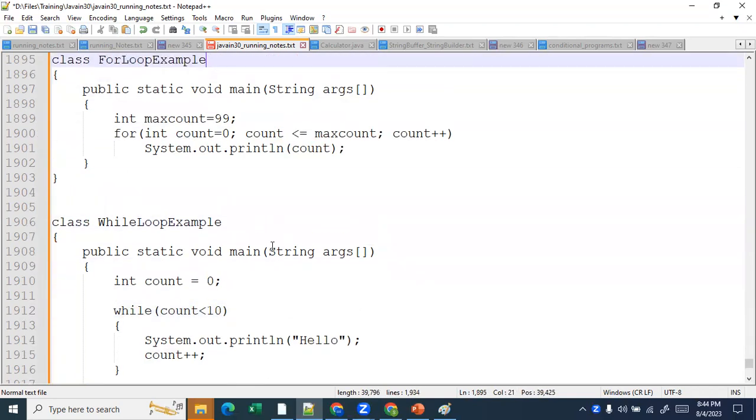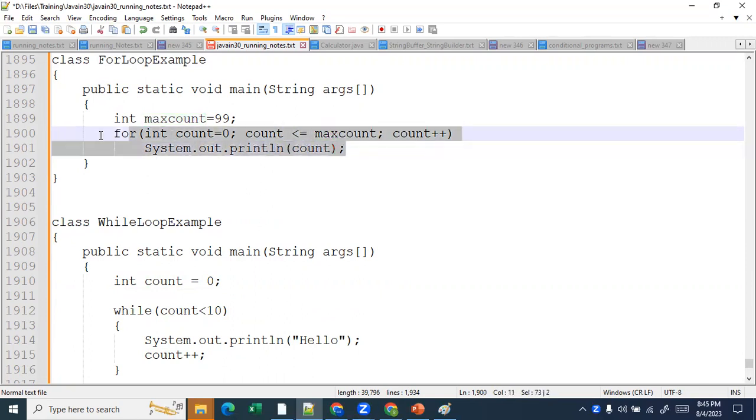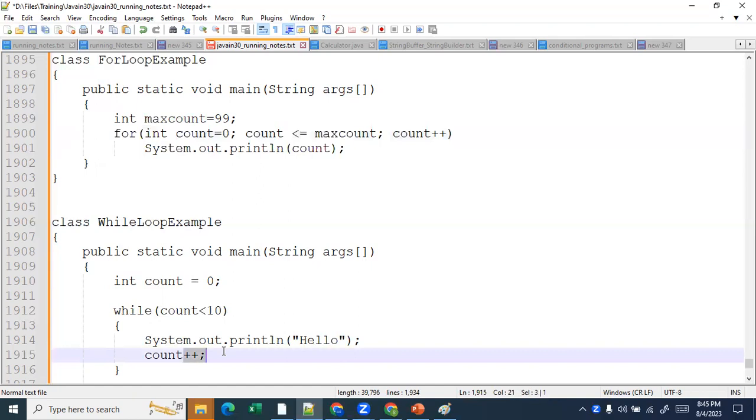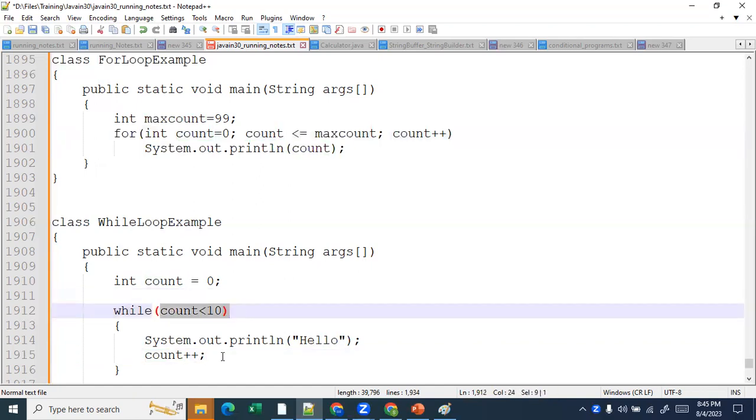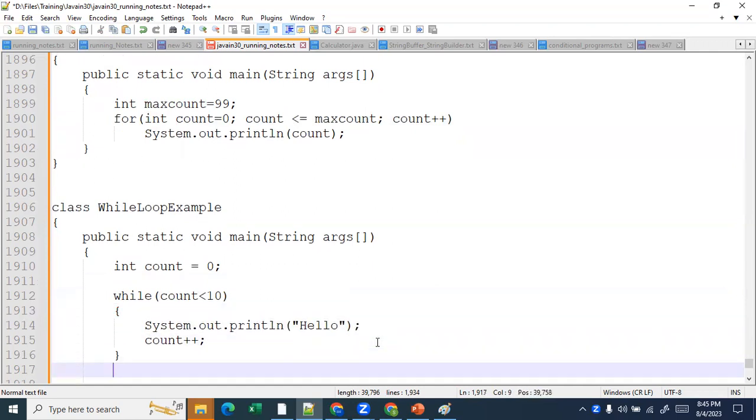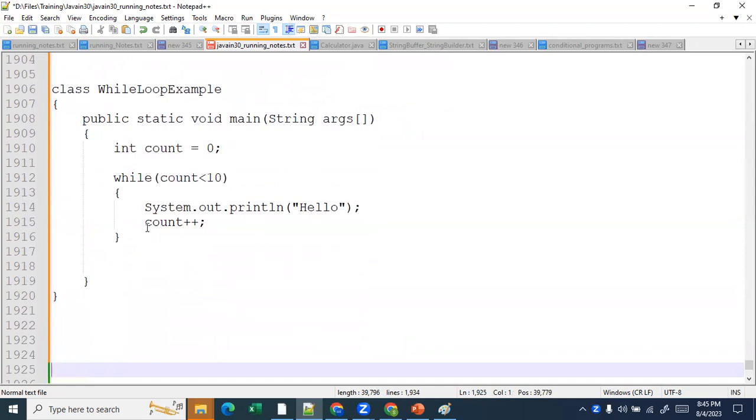Here also the same thing. When will this condition break in the for loop? If the count is equal to max count, it will continue. If the count is greater than max count, then it will stop the execution, and the for loop will be exited. Now here also, if the condition fails, this while loop will break. So your printing statement, your logic, your code is inside the while, and the last statement will be the count increment.